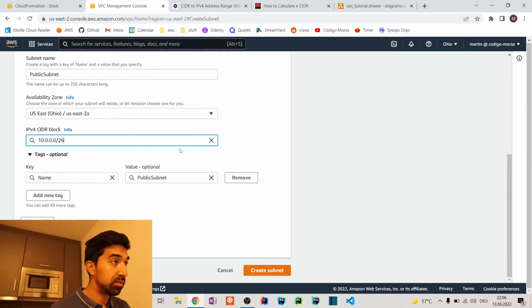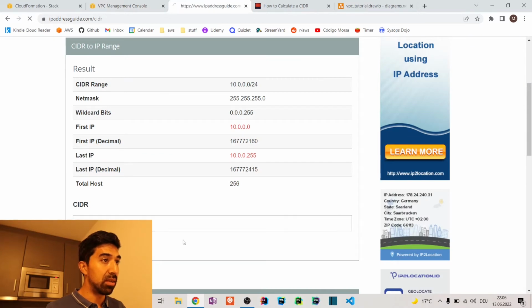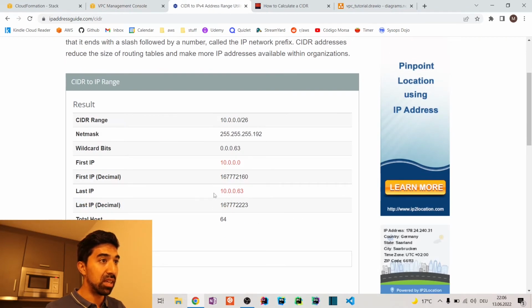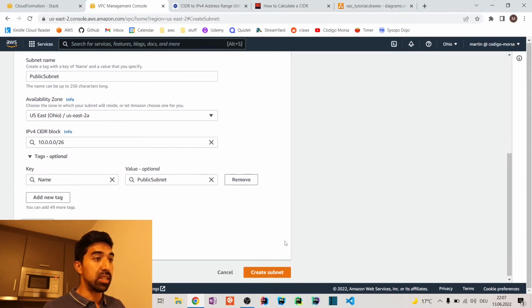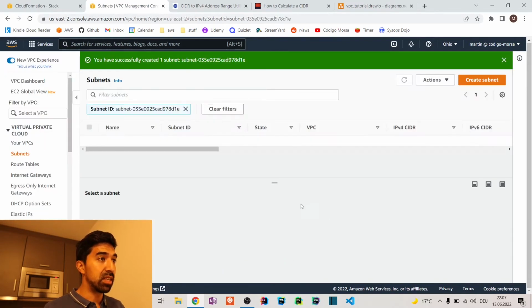/26. Okay, and if I put this in my calculator, that means the last IP is gonna be this one, which is fine. Okay, that's it. That is our public subnet.